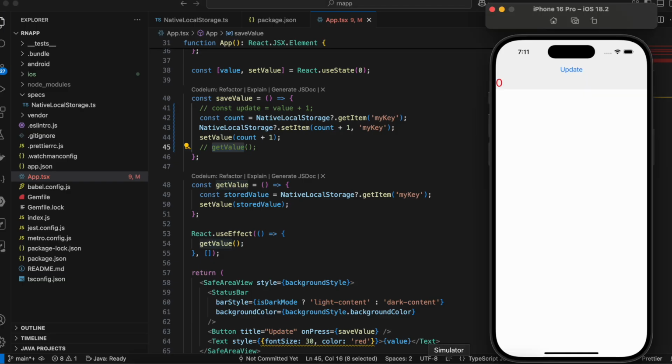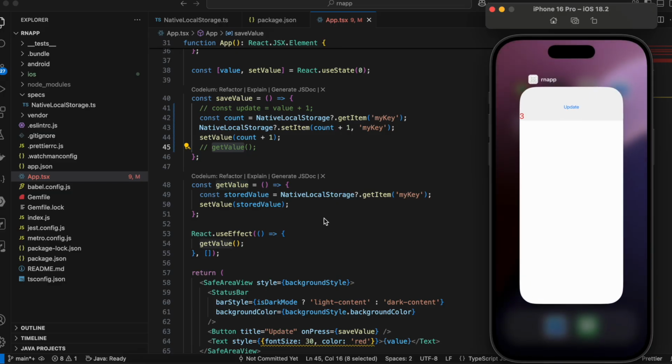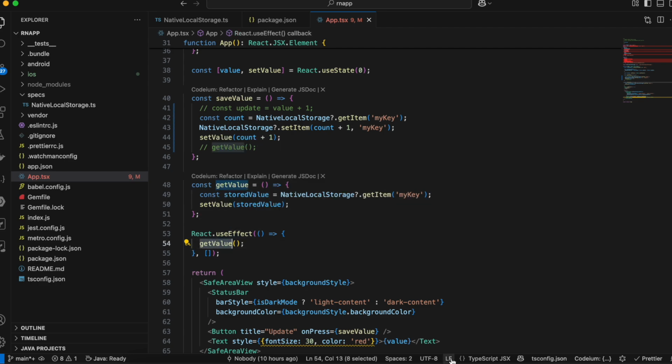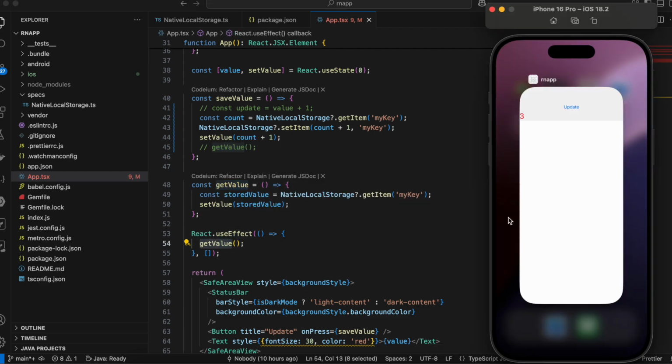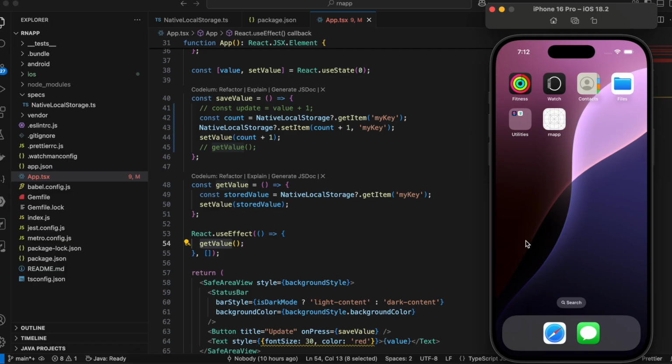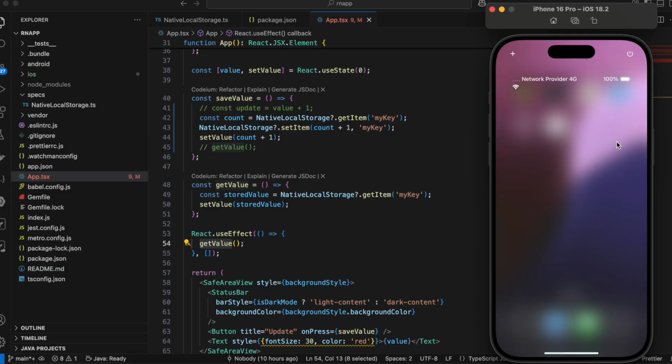Okay, now here you can see I'll just update the value. So here I've updated it to 3. Now what I'll do, I'll close the app. Now do remember that I'm only calling getValue inside useEffect. Now currently I have put the app in background, right? If I reopen the app, useEffect will not get called, so be mindful of that. You will have to use that AppState, something like that, which is available in React.